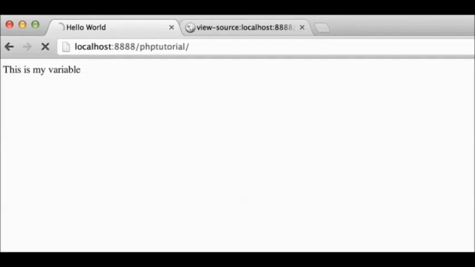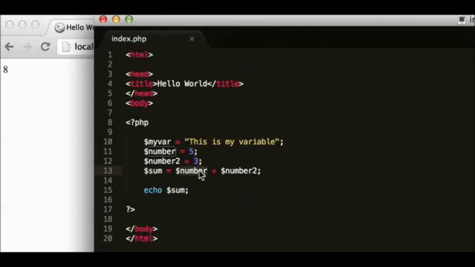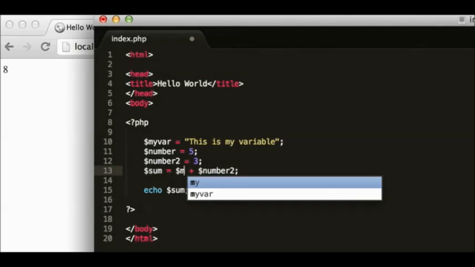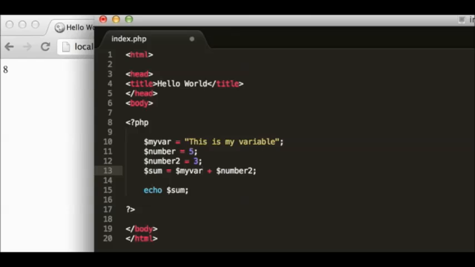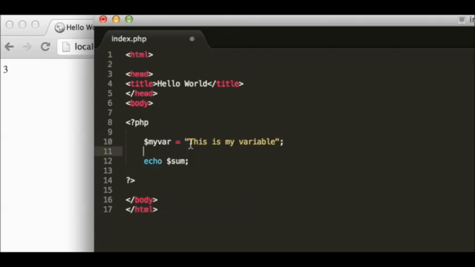Which will, as expected, give us 8. If, on the other hand, I tried to add my variable to the number 3, it's just going to output 3. It can't add a string to an integer. So how do we manipulate strings? We can concatenate them, and that means just putting them together to form a longer string.